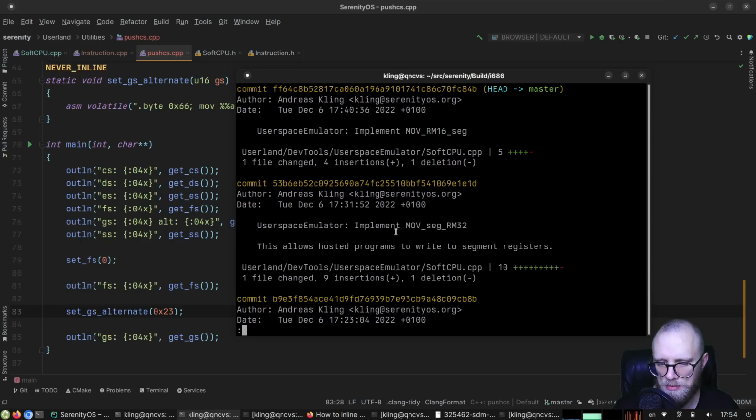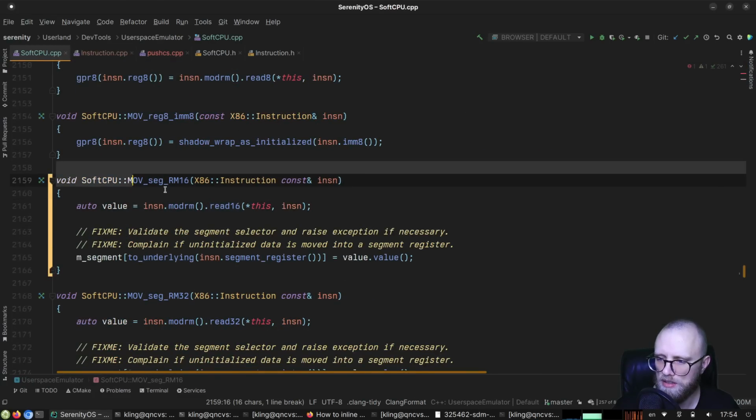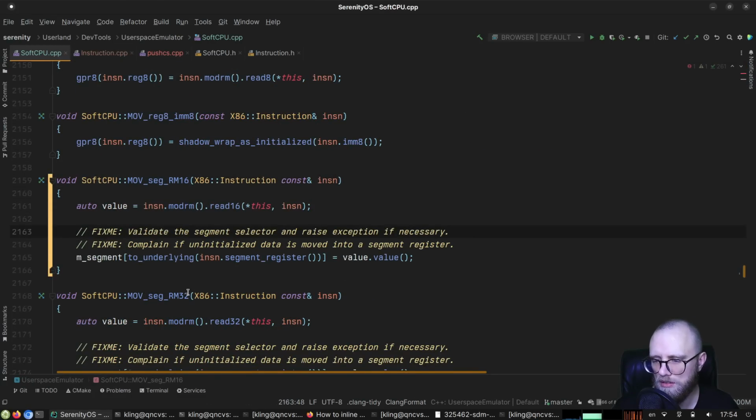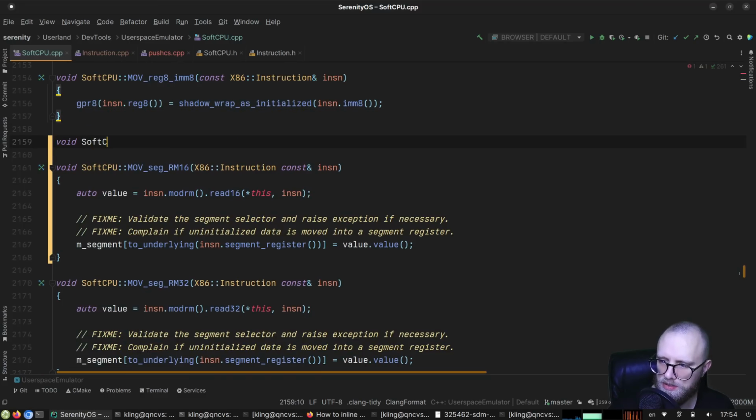So this is kind of the same as that one, I guess. MOVSeg RM16. So let's fold those together, actually. And I suppose it's a little bit tempting to make something like soft CPU write segment register, something like this, so that we can have the FIXMEs in one place. Also avoid adding too many more FIXMEs.